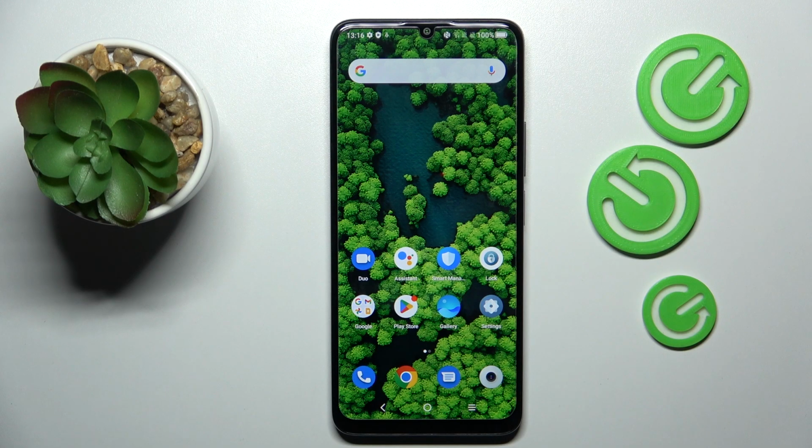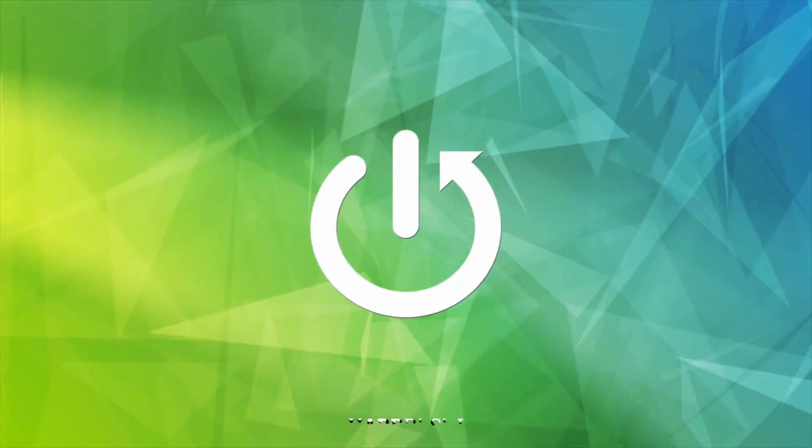Good morning guys, in front of me is TCL for ESE, and let me show you how to add and remove Google account on this device.